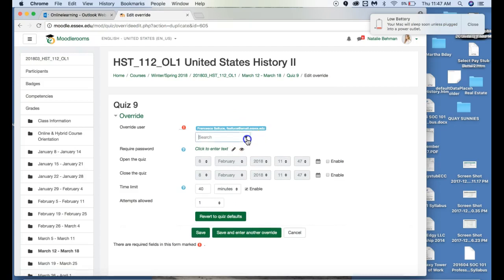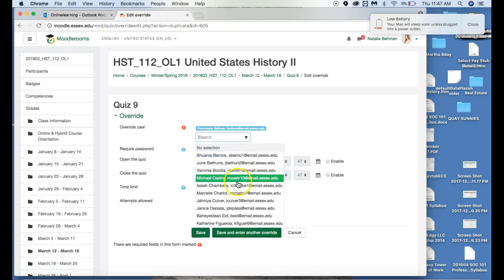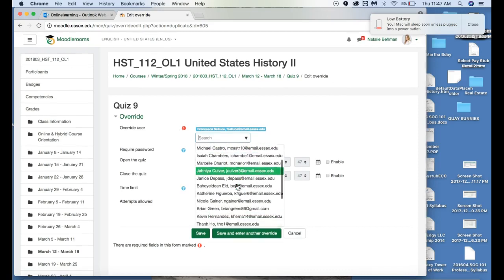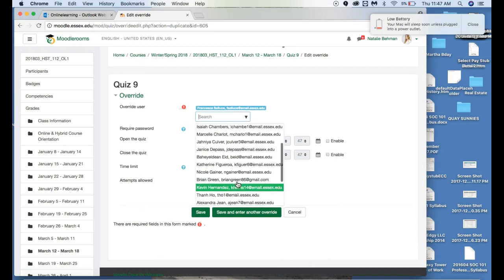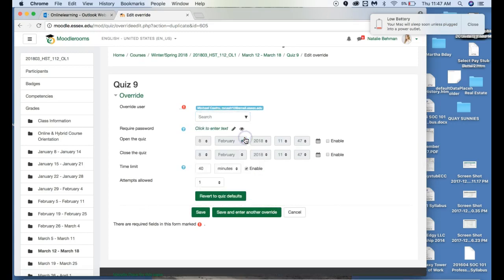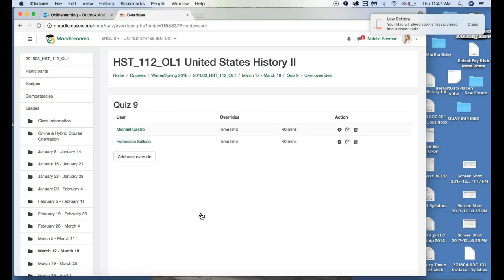So I have a second student in this course that needs an extension on time. So I'm going to find that student. Student also gets 40 minutes, so everything stays the same, one attempt, and you're going to hit Save. You'll see here the two students and the time changed to 40 minutes.